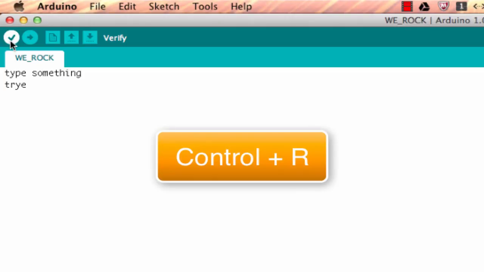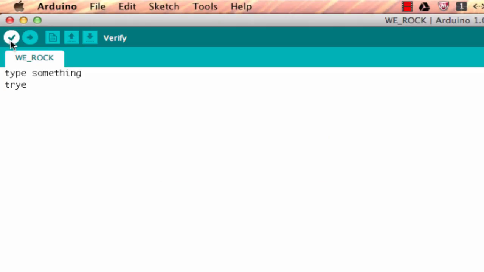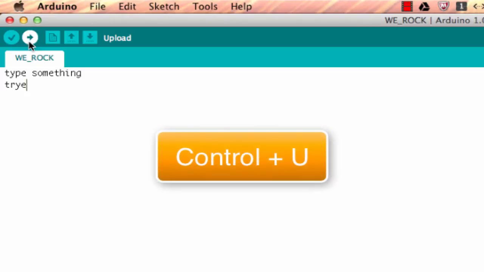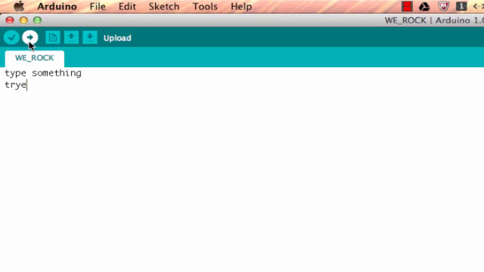So when you press this button, the compiler checks the sketch for any issues that you might have, and then it would show an error message at the bottom of the screen if there was an issue. The next button is the Upload button. The shortcut key for that is Control U. And what this button does is it uploads the code to the Arduino board.